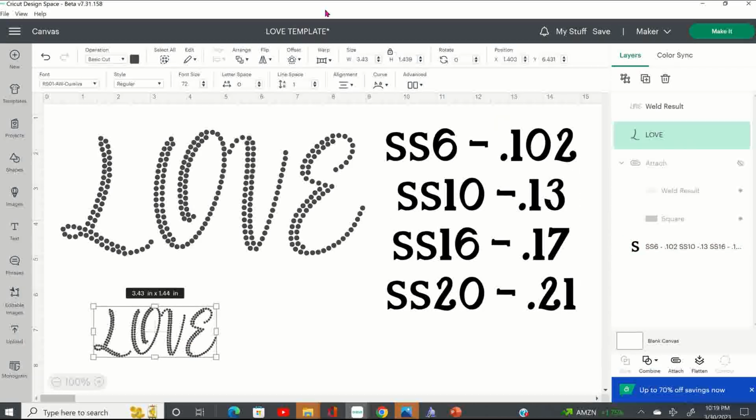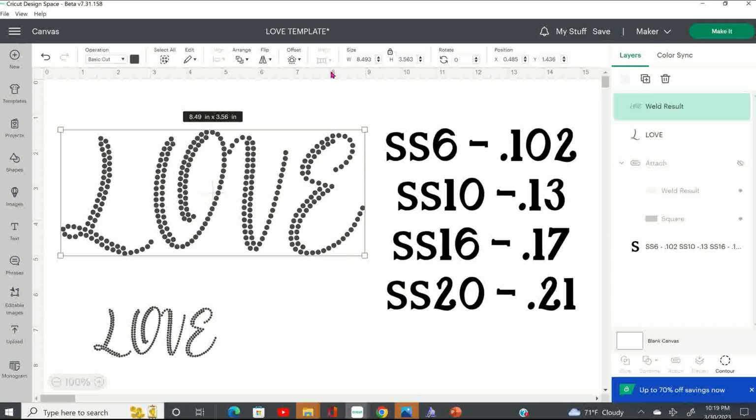But again, this size template that we're working with is SS10s, so we had to make each one of these little dots a 0.13 width and height. Okay, so you can see the difference. So now our rhinestone template for love is going to be a width of 8.493 and a height of 3.563. You can change it at this point, but do not change it if you want it to be SS10s. If you shrink it down or whatever, it's not going to fit your SS10 rhinestones. And the same thing if you were doing SS6, SS16s, or SS20s.